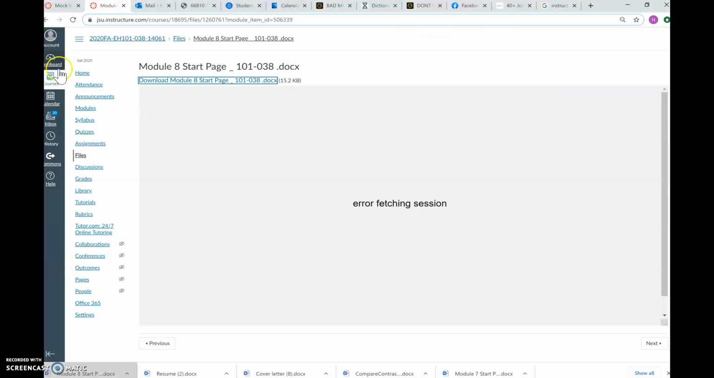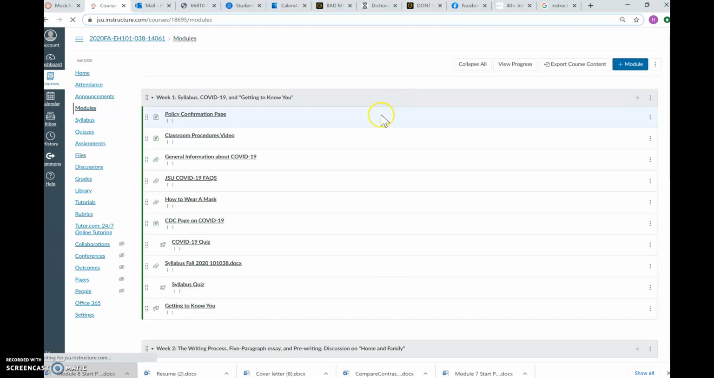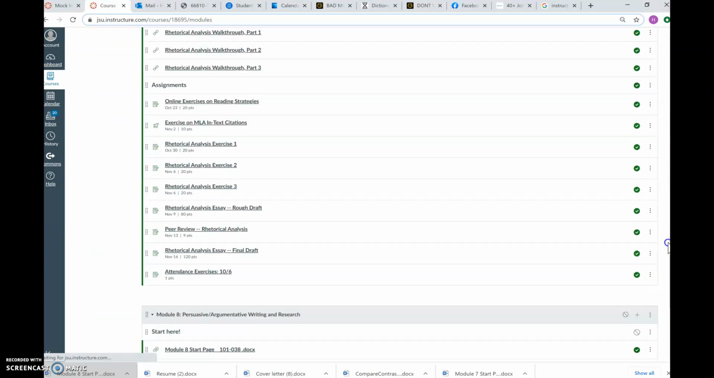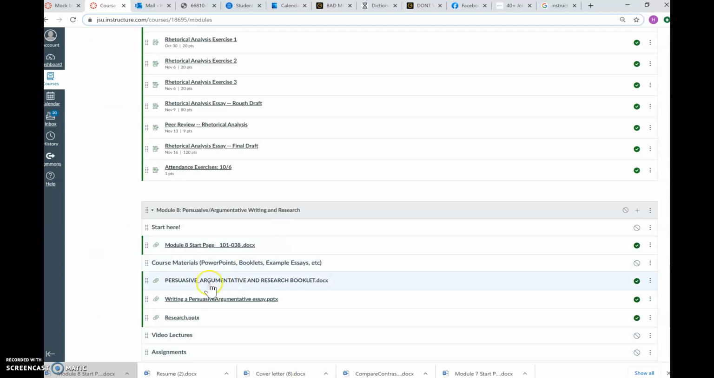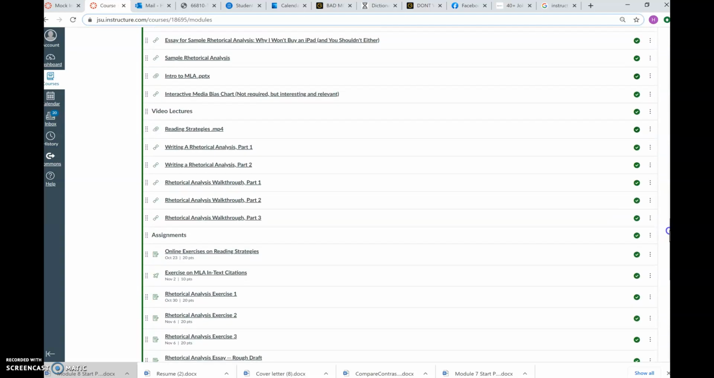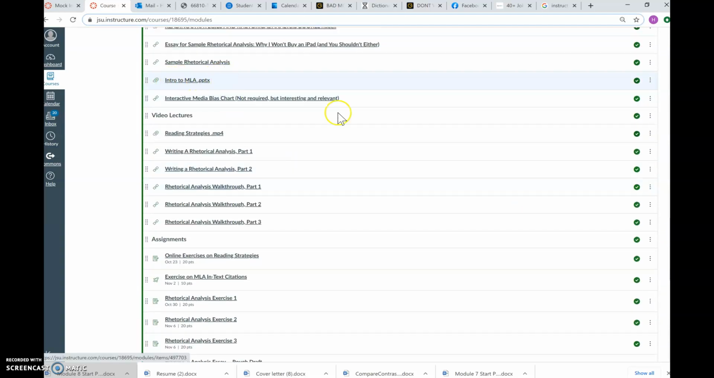Now let's go back over here, back to our modules, and scroll on down. Okay, so here is the persuasive argumentative booklet, and to find it, you just click here and download it. There's also the Writing the Persuasive Argumentative Essay PowerPoint, which is what we'll go through in class if you're in the Tuesday-Thursday class. If you're not, if you're in the all-online class, make sure you look at this here, and the research presentation that is optional. If you've not looked at the MLA one yet, it's up here, Intro to MLA right here.